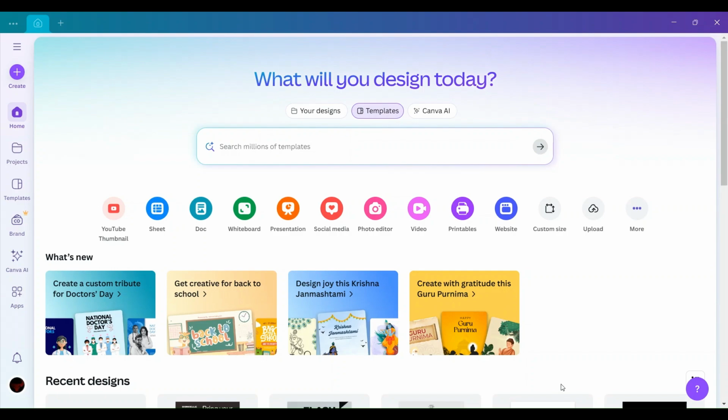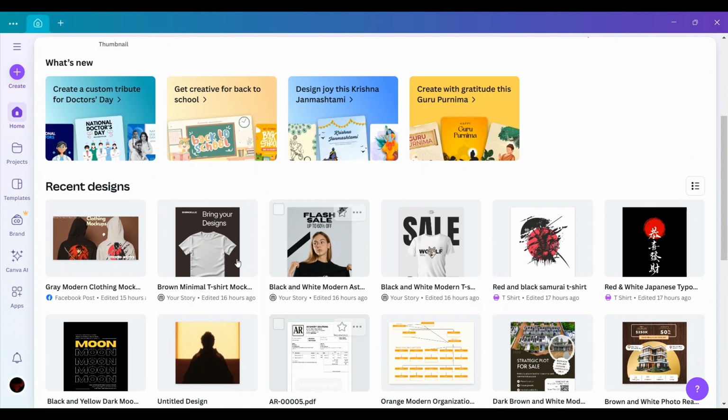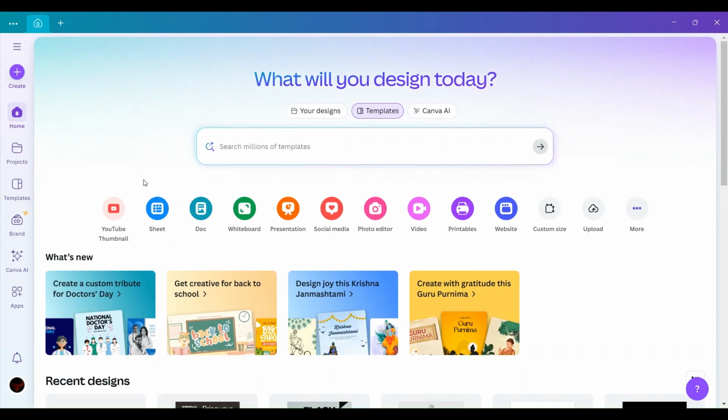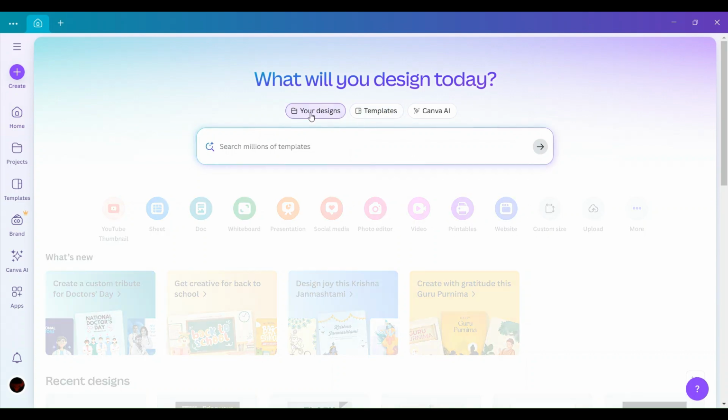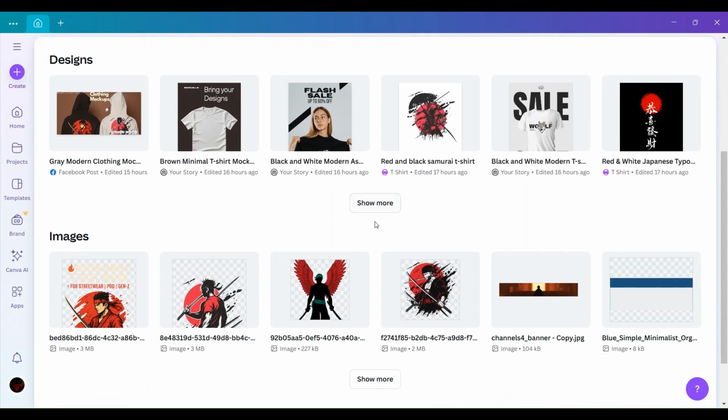Now let's click on Create a Design. It's the big purple button on the top right. Canva offers tons of preset sizes, like YouTube thumbnails, presentations, posters, and even custom sizes. For now, let's just choose Instagram post. Boom! This is your design editor.